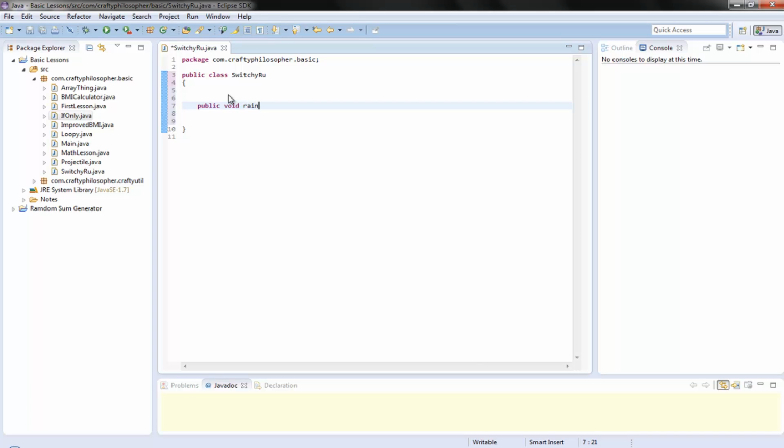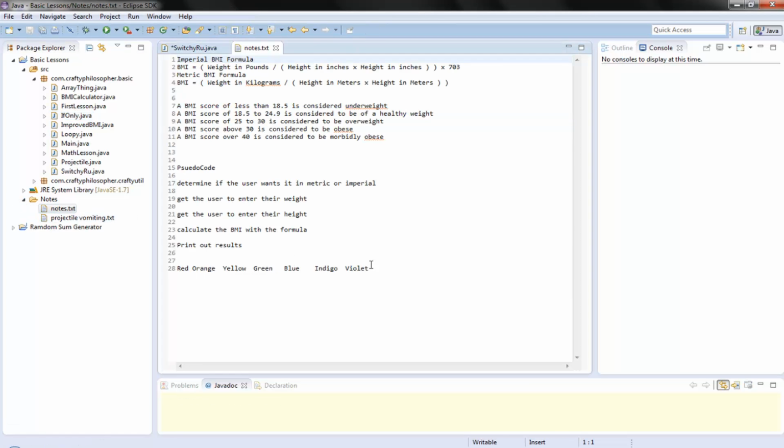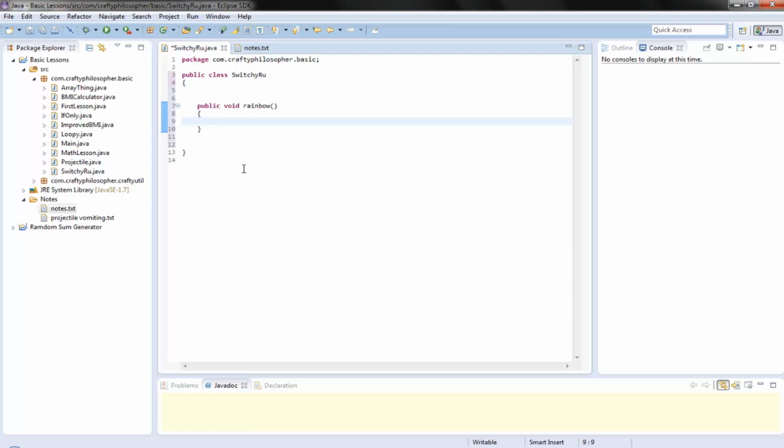Let's say rainbow, because we're going to learn about the colors of the rainbow. I even had to look them up in my notes. Red, orange, yellow, green, blue. Oh, there we go. So, how do we do it? Well, first of all, we're going to get some user input.